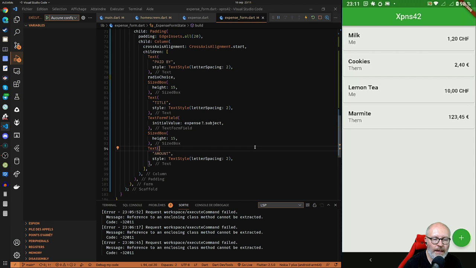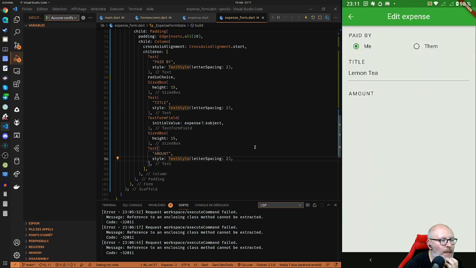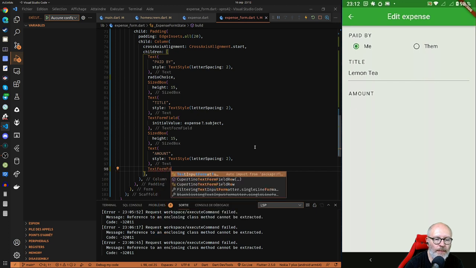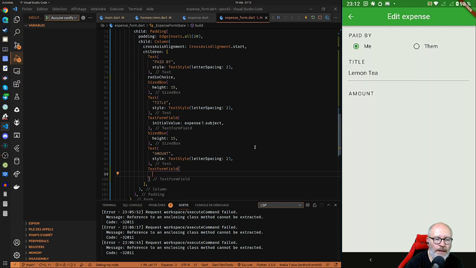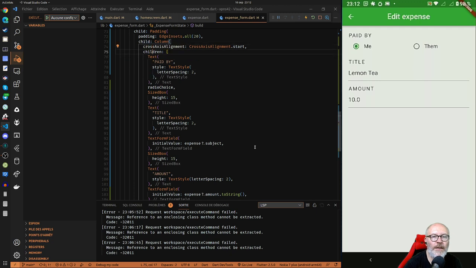And then let's see. That's the amount. Now I have a problem with the amount. Let's do something that is just going to be just a number. So I've got TextFormField. Okay, and that's going to be what the initial value of this thing is going to be: expense.amount.toString(), and okay, and what if I put a comma in there? Okay, so same thing here, same thing here. Great.